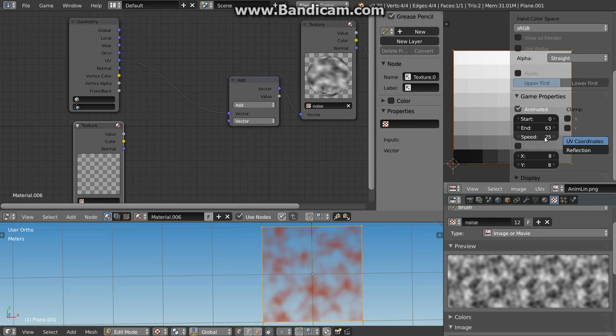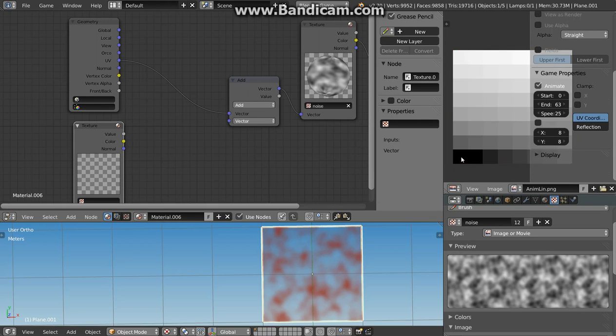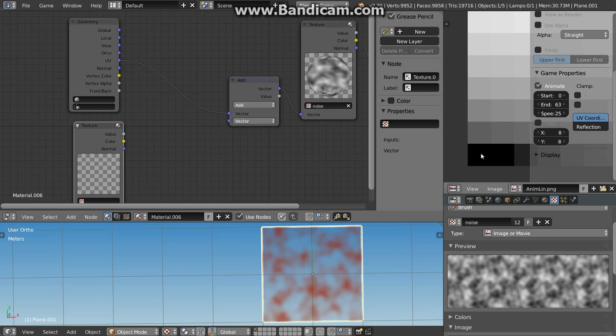Don't go under 24. It's a very low frame rate and you will see the jittering, or I don't know how it's called, the not smooth movement. But when I set it like this, it means that every frame it takes a different pixel.